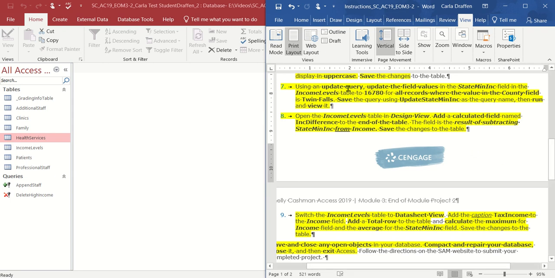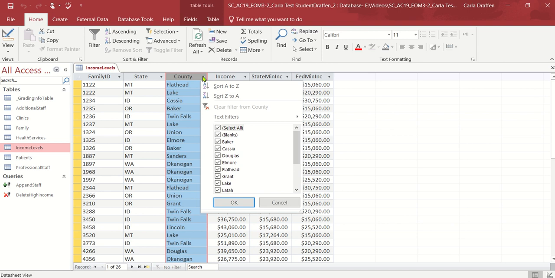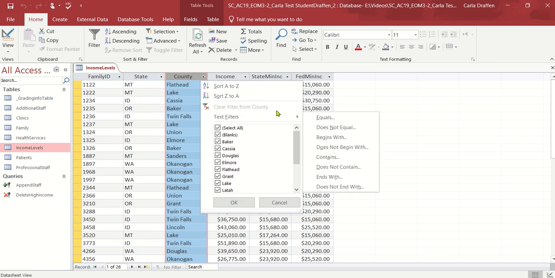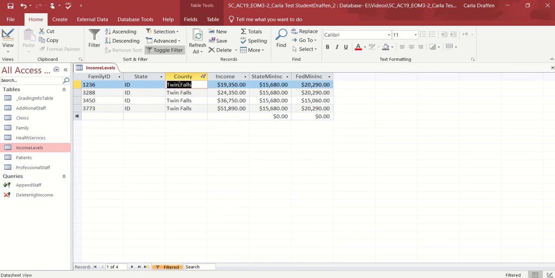So before we actually do this, let's open up the income levels table just to look. And we're going to look at the Twin Falls. So if I wanted to do a filter and I only wanted to find Twin Falls, what I could do is deselect them all, go down to Twin Falls and say OK. And so I see now I'm going to have 4 records that are going to be affected.